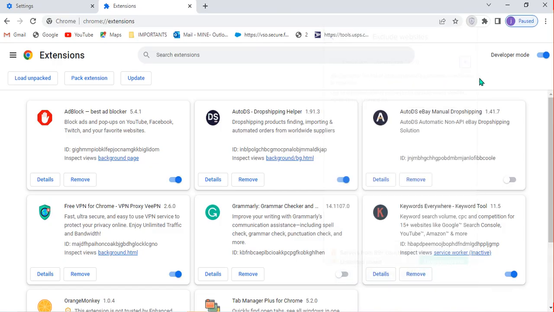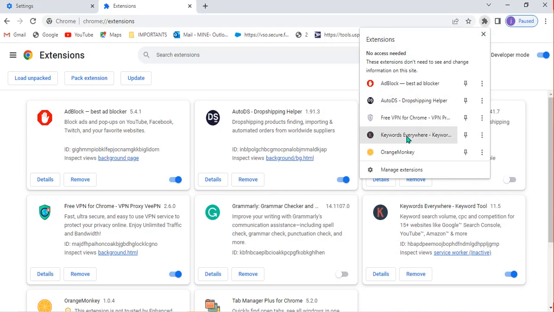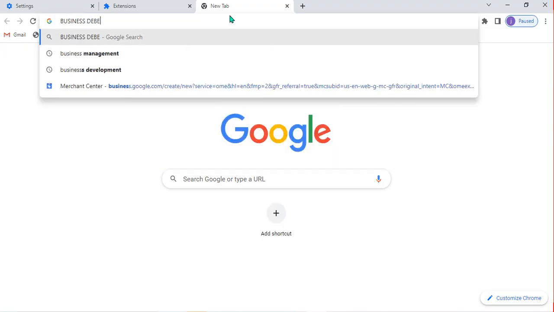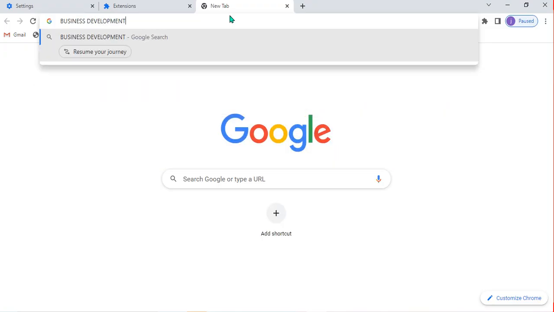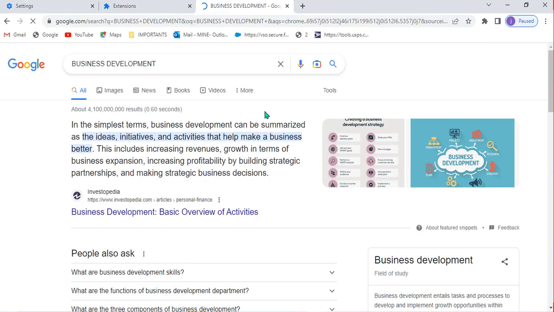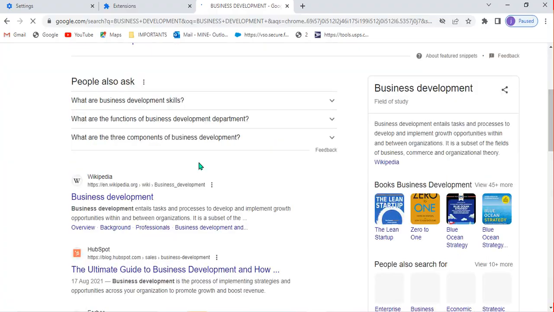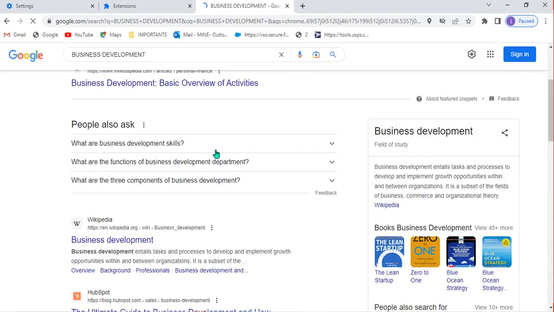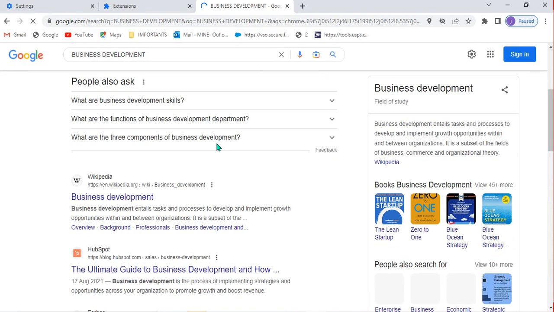So now let me go back and click this keyword research. If I click on this keyword research now, you can see it is working here. And if I search some information, for example, business development, you can see it appearing in my browser. Because this extension is enabled in my browser, it appears here while analyzing various websites, also providing statistics about how the websites are performing.